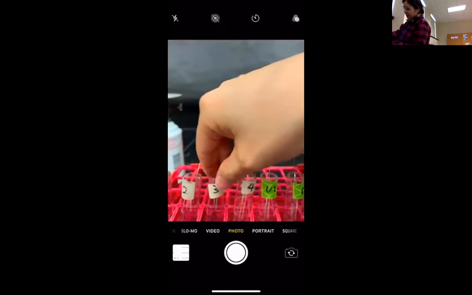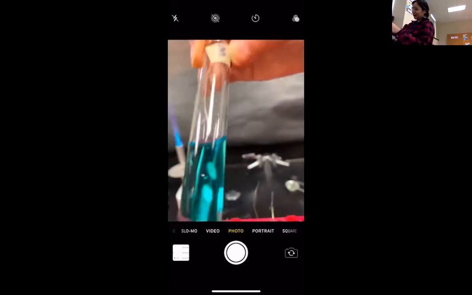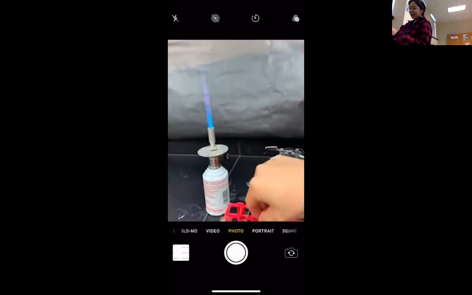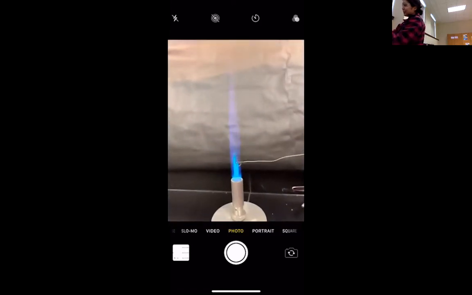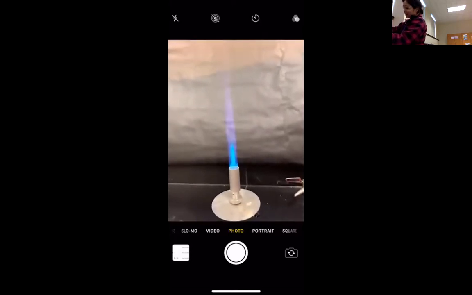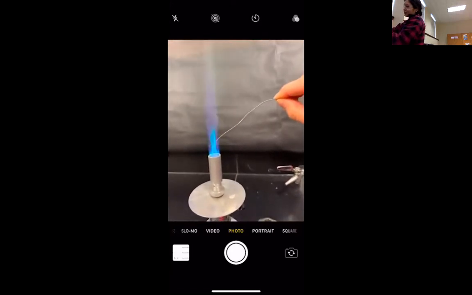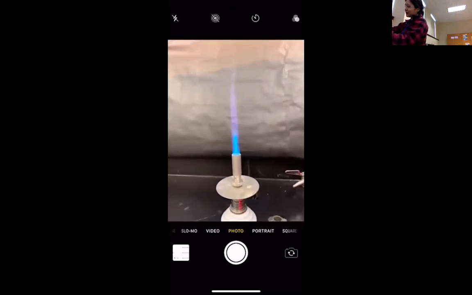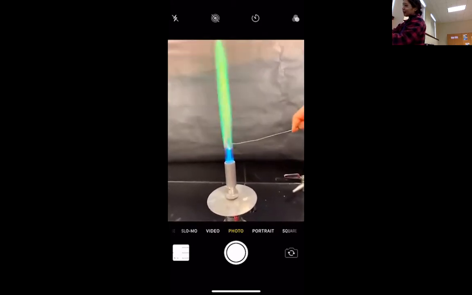Test tube number 3 has copper sulfate in it, copper 2 sulfate, and it is this clear blue solution. Well, let's see what kind of flame color it produces. All right, what color did you see? I think I saw green. All right, one more time. So test tube number 3 is copper 2 sulfate, and it produced a green flame.